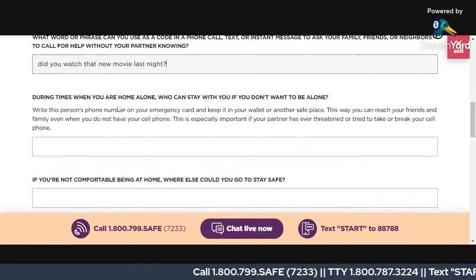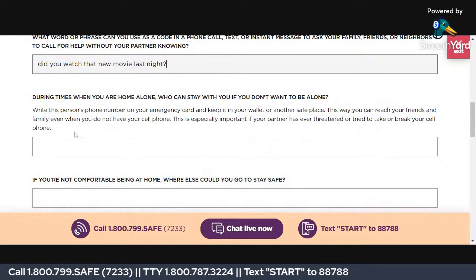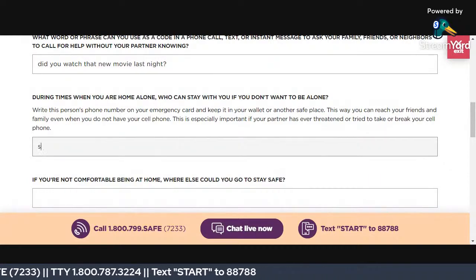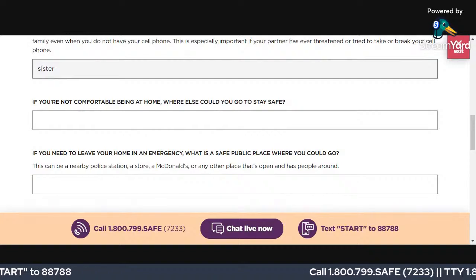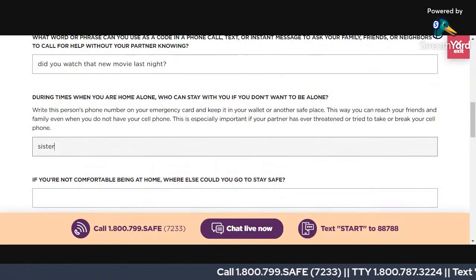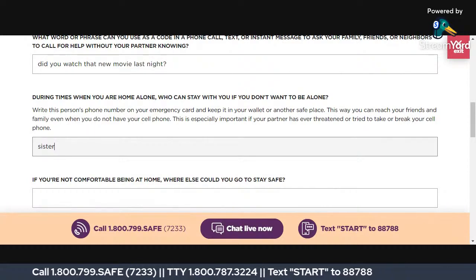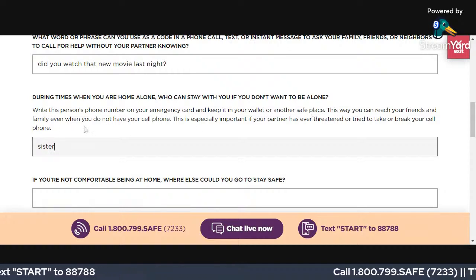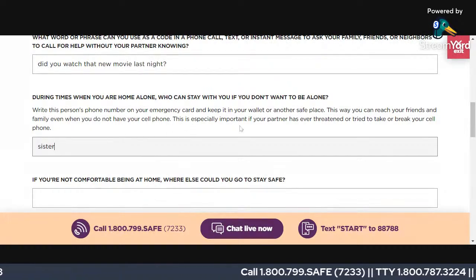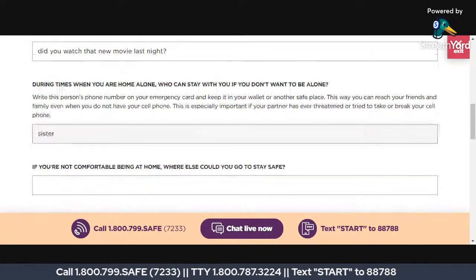During times when you are home alone, who can stay with you if you don't want to be alone? We'll say sister. Let me read the whole thing. During times when you are home alone, who can you stay with if you don't want to be alone? Write this person's phone number on your emergency card and keep it in your wallet or another safe place. This way, you can reach your friends and family even when you do not have your cell phone. This is especially important if your partner has ever threatened or tried to take or break your cell phone.